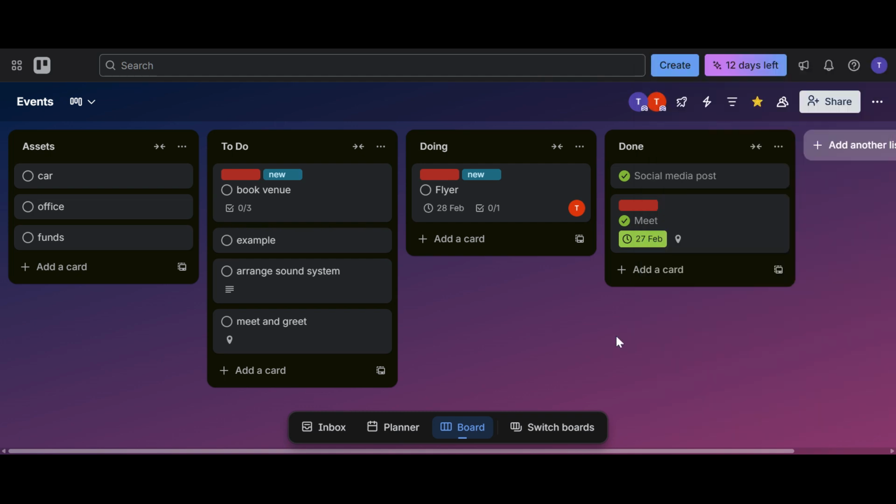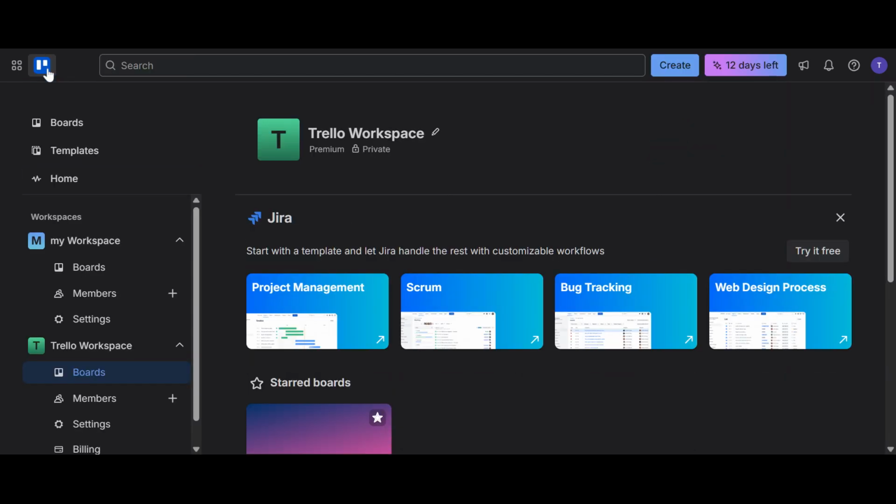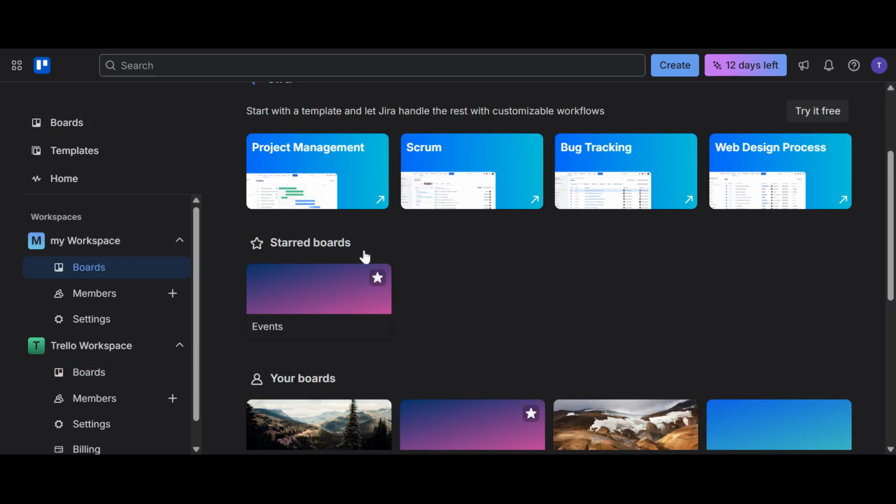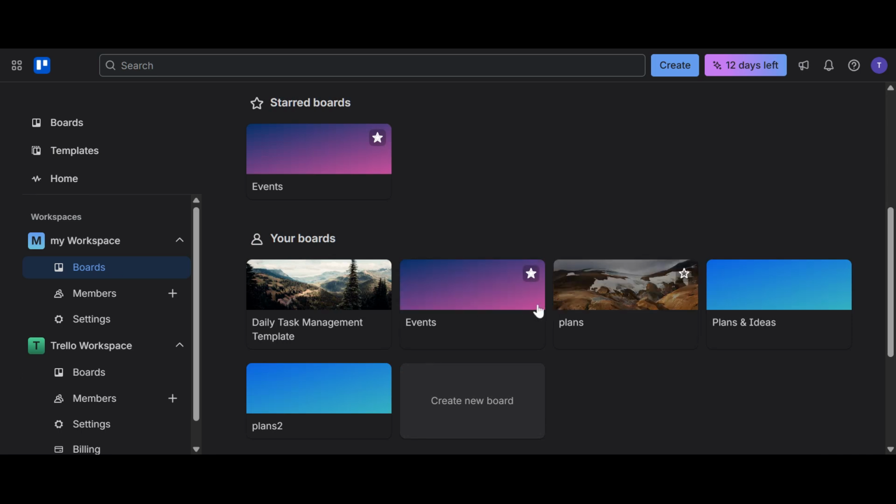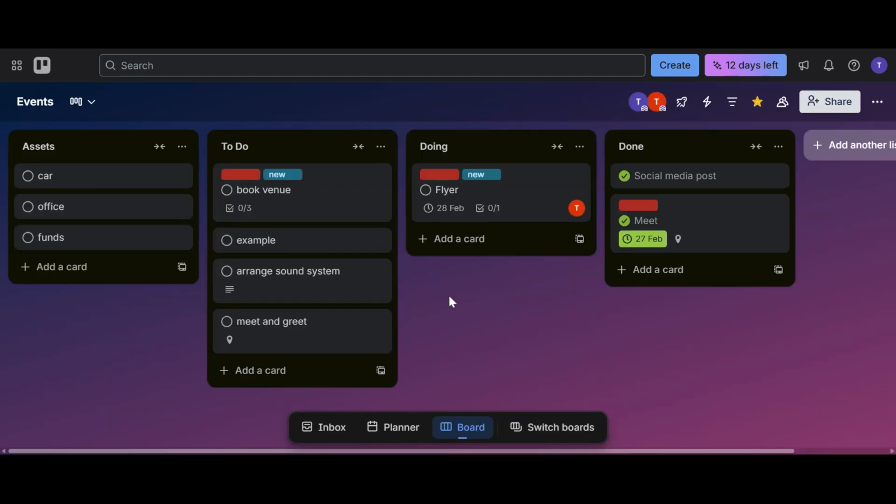At this point, the move is technically complete, but let's confirm everything worked properly. Go back to the Trello homepage. From there, navigate to the workspace that you just moved the board into. Click on that workspace to open it. Next, go to the Board section inside that workspace. Here you should now see the board you just transferred listed among the other boards in that workspace. If you can see it there, that confirms the move was successful.